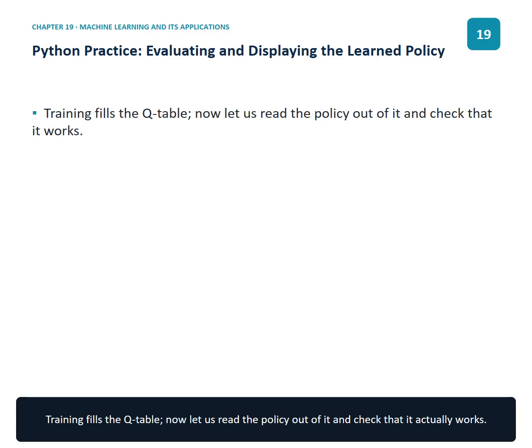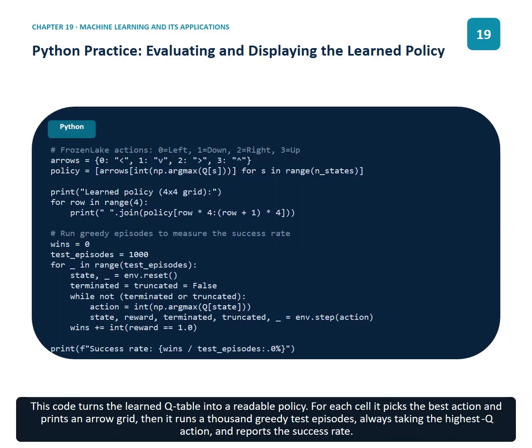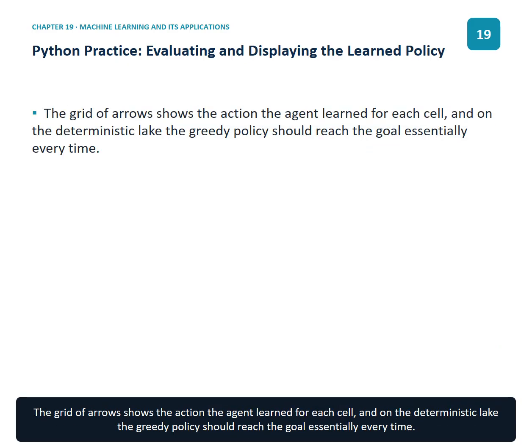Training fills the Q table. Now let us read the policy out of it and check that it actually works. This code turns the learned Q table into a readable policy. For each cell, it picks the best action and prints an arrow grid. Then it runs 1,000 greedy test episodes, always taking the highest Q action, and reports the success rate. The grid of arrows shows the action the agent learned for each cell, and on the deterministic lake, the greedy policy should reach the goal essentially every time.